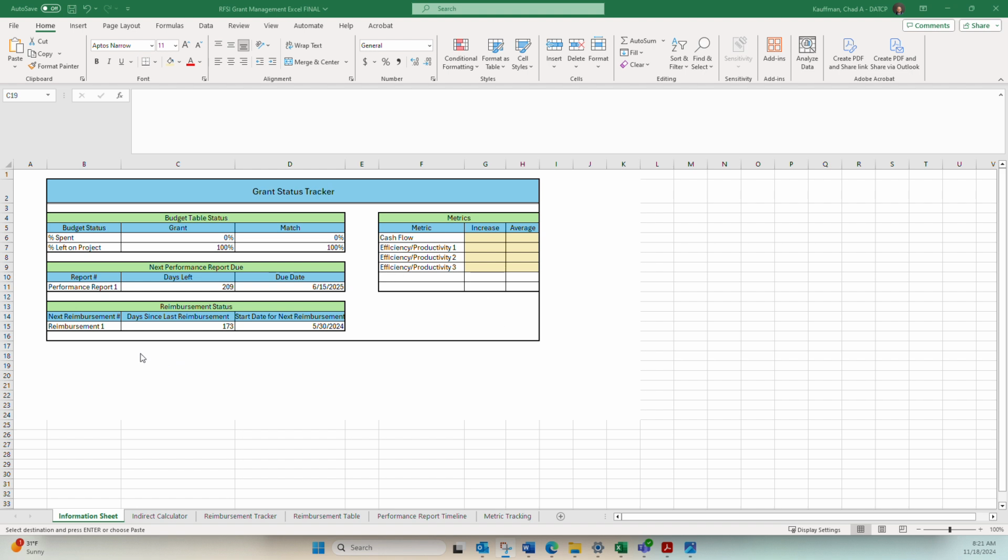We also have a reimbursement status. It'll tell you what your next reimbursement number would be, followed by the last time a reimbursement has been sent, and the start date for your next reimbursement there. We also have a metrics table as well that your entity can enter in key pieces there to keep track of over the lifespan of the grant if you so choose.